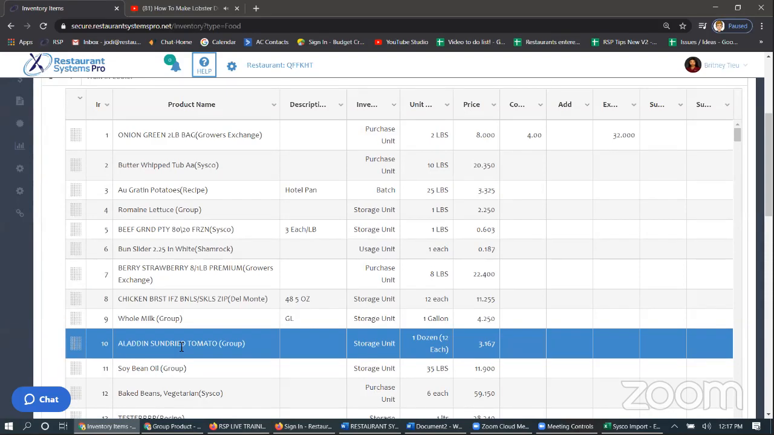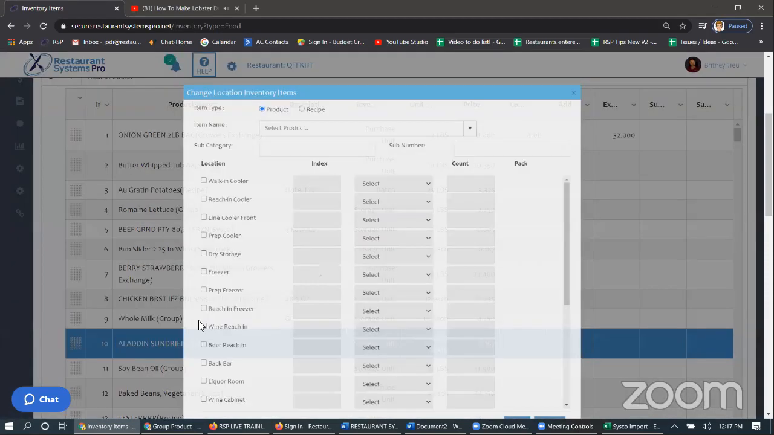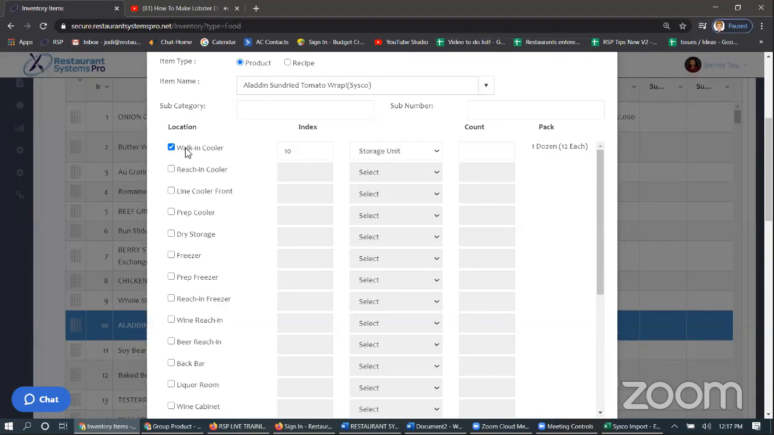One more thing to show you: instead of doing both of those, you can double click on the product, and it gives you this page. From here, you can take it out of inventory, add it into another location, or take it out of all of the locations. You can change the index number from here, so 350 instead. I can change the way I count it. Right now it's being counted by the dozen, but maybe I want to count it by the each. I can do that as well.